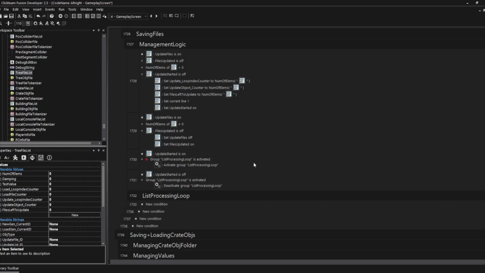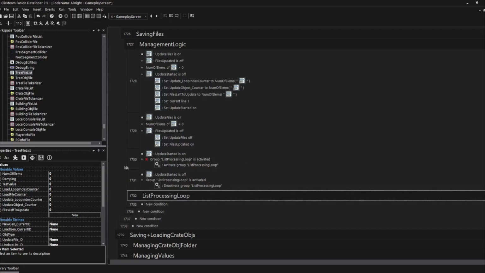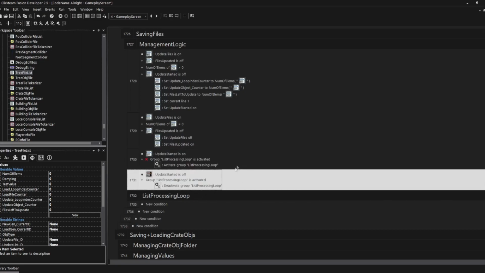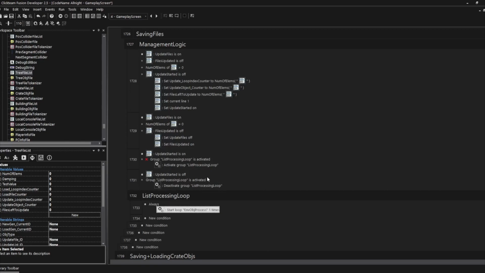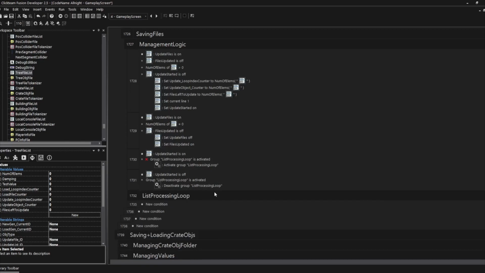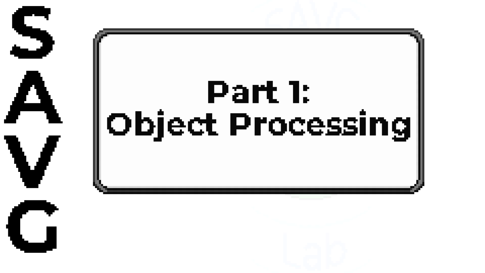Before getting into it, let me explain what's going on. What we're looking at right now is the same group of logic we were ending at in Devlog 3, but this time I added in the events that control the activation and deactivation of our endless loop here. That loop is going to be used for the object processing, which is what we're going to get started on today. So now that we're all caught up, let's get to it.